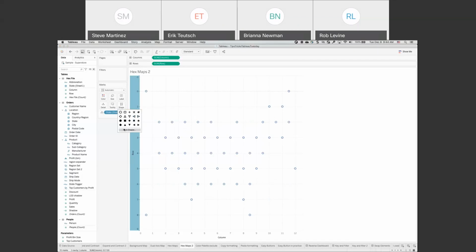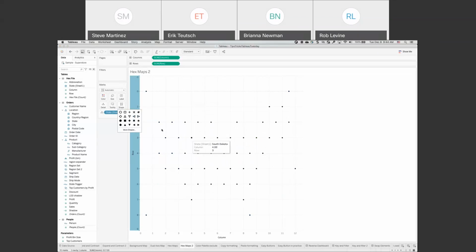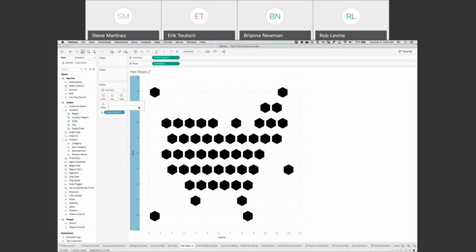So we'll want to go into more shapes. And I've gone and saved a custom shape in my Tableau repository. And for some reason, it's in KPI. I don't know why. I should move it one of these days. But once I click OK, we'll see some tiny hexagons popping up. We'll make those bigger so you believe me. All right. So now it's starting to look about right.